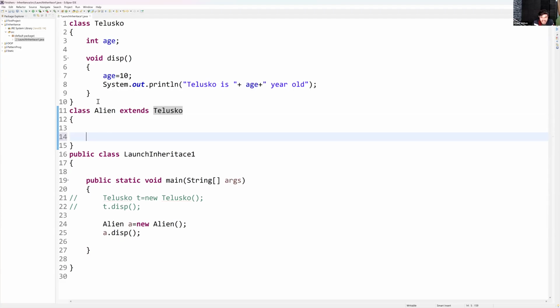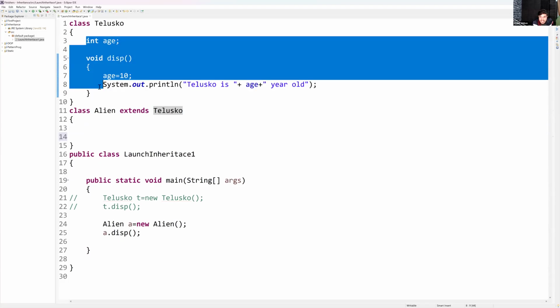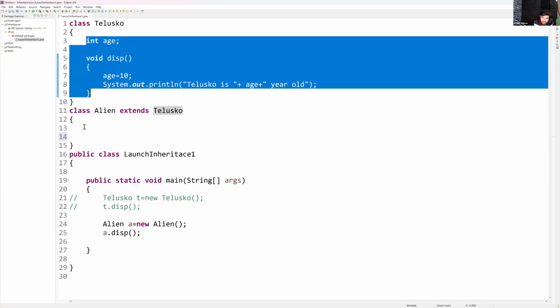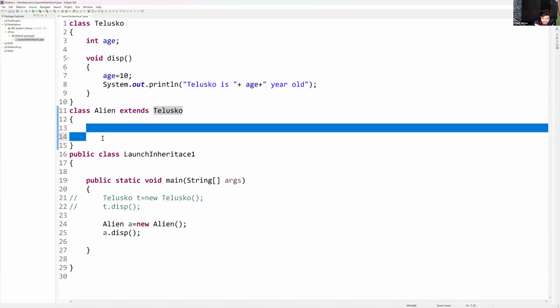Now, one class acquiring properties and behavior of another class is called inheritance, which promotes code reusability. How many times have you written the code, age and display? Only once. Are you not using the same code inside the Alien also without typing it? Yes, no, maybe. All of it is there in the class, and this promotes code reusability.